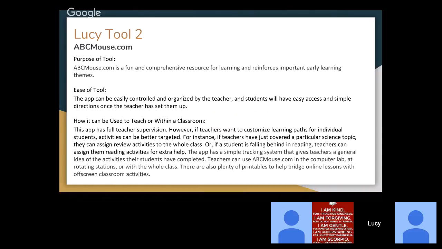It can be used within a classroom and taught with full teacher supervision. However, if teachers want to customize learning paths for individual students, activities can be better targeted. So that's a plus. For instance, if teachers have just covered a particular science topic, they can assign review activities to the entire class.